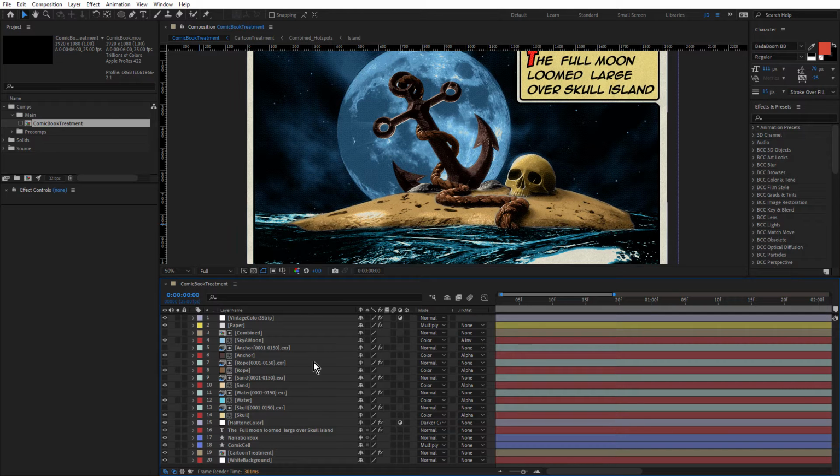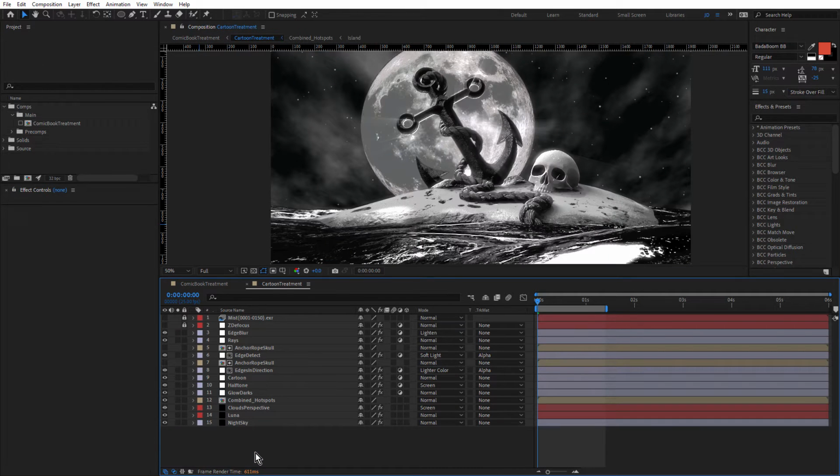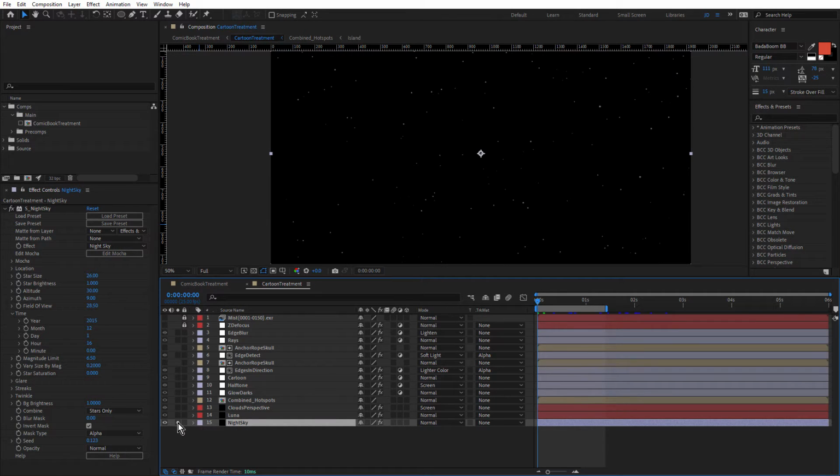All right, so scroll down to the bottom and double-click Cartoon Treatment. And in this comp is where I created the cartoon treatment. So we'll take a look from bottom to top, starting with NightSky. And Sapphire NightSky is used to create a realistic starry night sky.